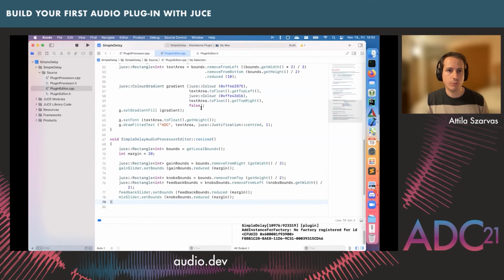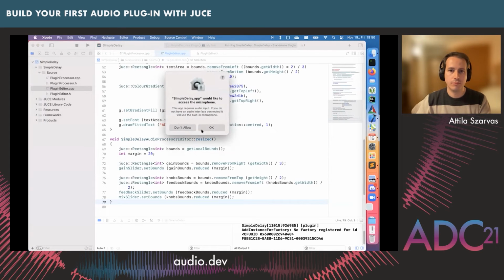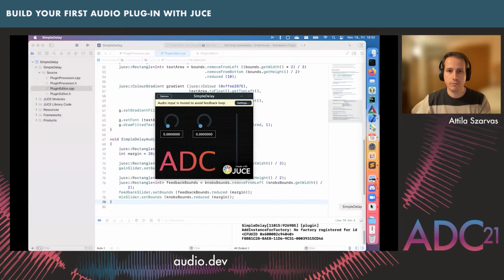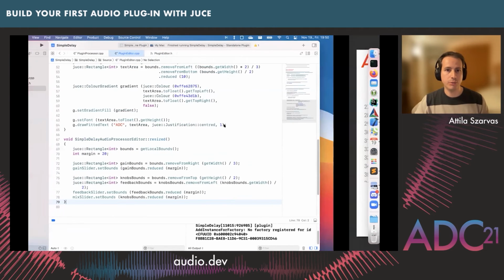After these changes, I'm going to run our program again. And you can see that now we have these three sliders on top of our plugin window. You can even see some numerical values beneath them. However, they are not yet controlling the plugin parameters because we haven't specified what parameters they should belong to. And that is going to be the next step.